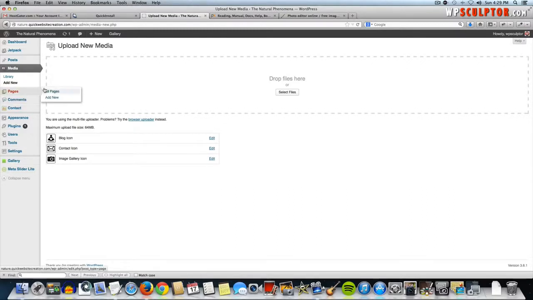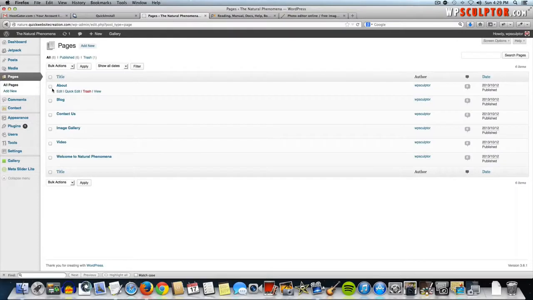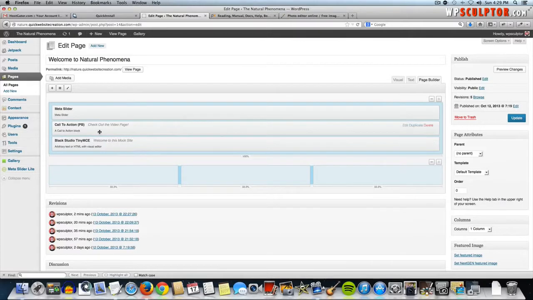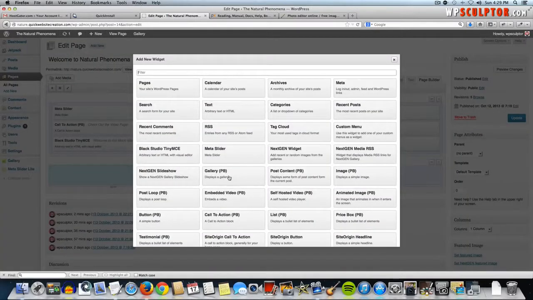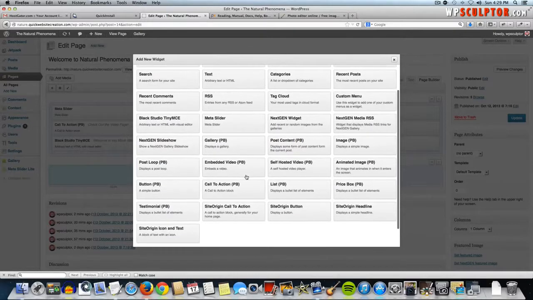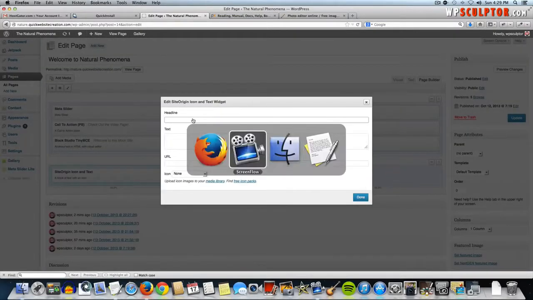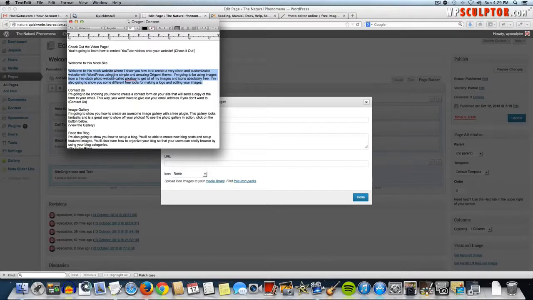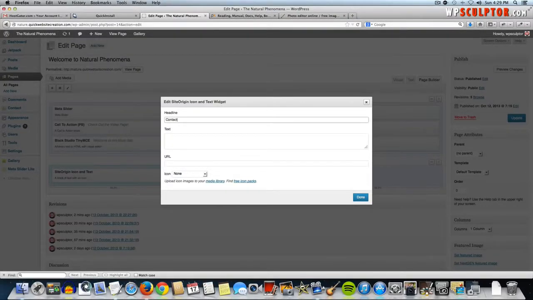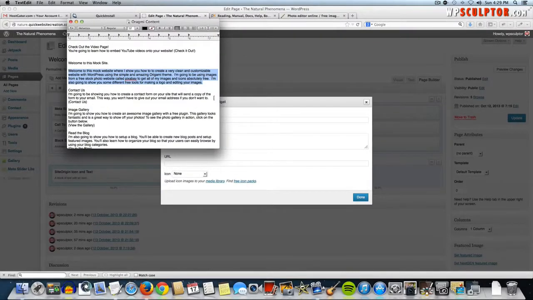I'm going to go back to Pages, All Pages, open up the home page, and then I'm going to click on this widget area here, and that's going to turn that a darker blue. And then I'm going to click on Add Widget, and I am going to be using a SiteOrigin Icon and Text widget right here. So I'm going to click on that, and I'm going to give it a headline, and it's just going to be Contact Us. And then the text, I'll just paste this in here.